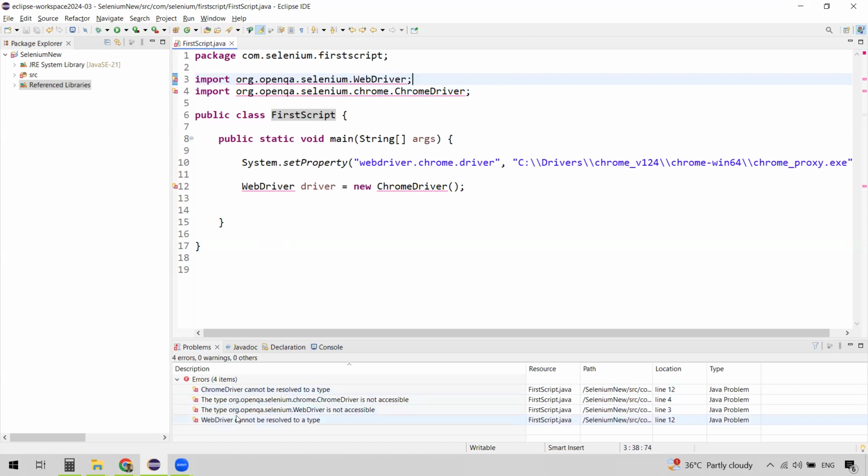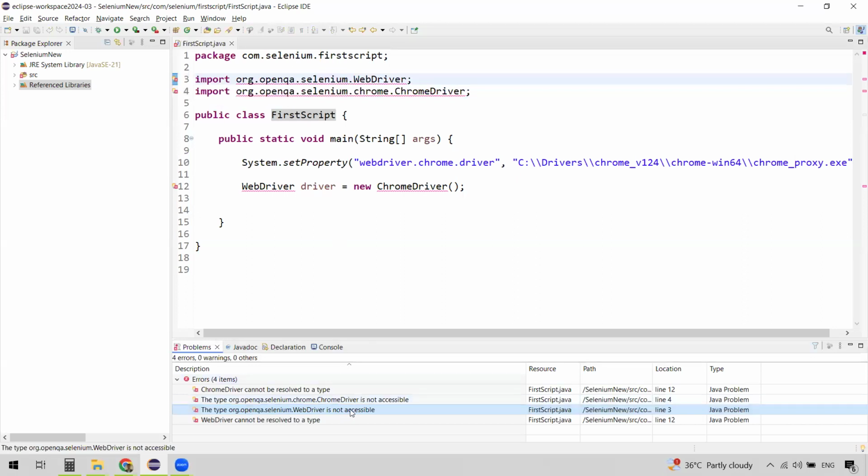But if you observe here, we used to have two errors: WebDriver cannot be resolved to a type, ChromeDriver cannot be resolved to a type. But in addition to that, it didn't resolve our issue. It actually added two more errors. If you see here, it just says the type org.openqa.selenium.WebDriver which we added is not accessible, right? So what does that mean?